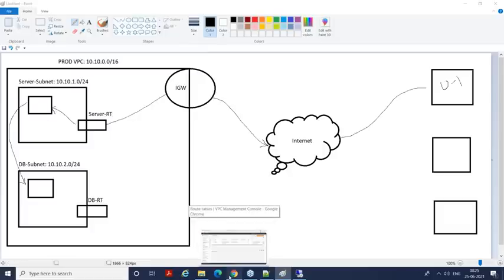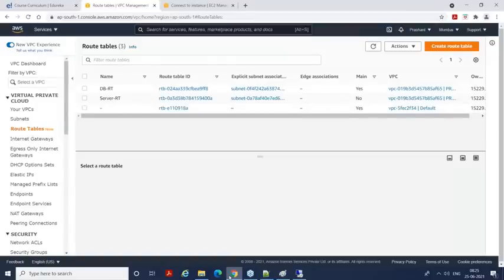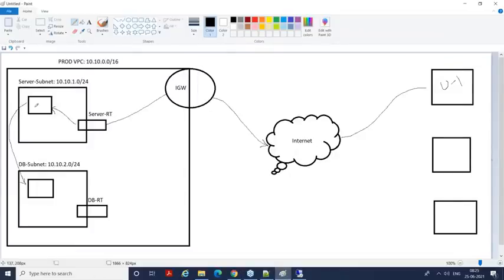So there should be a route entry in the DB as well. Agree with me? Without that route entry, your return traffic will not work and connectivity will not get established. Clear? Why? Because your route tables are stateless. When I say stateless, what do I mean? If from point A to B you know the route, it does not mean that B to A is also known. It has to be explicitly defined.